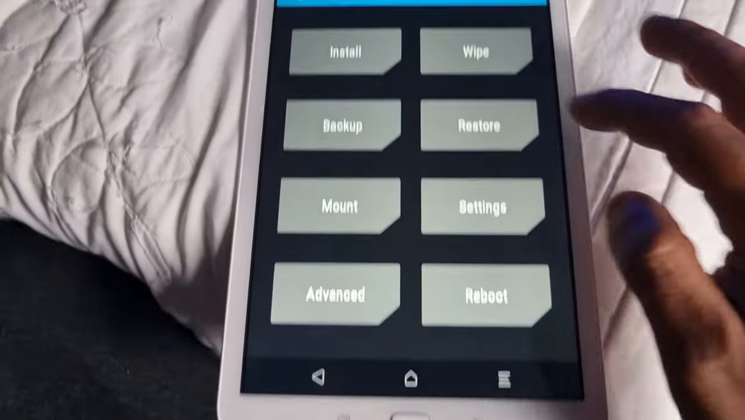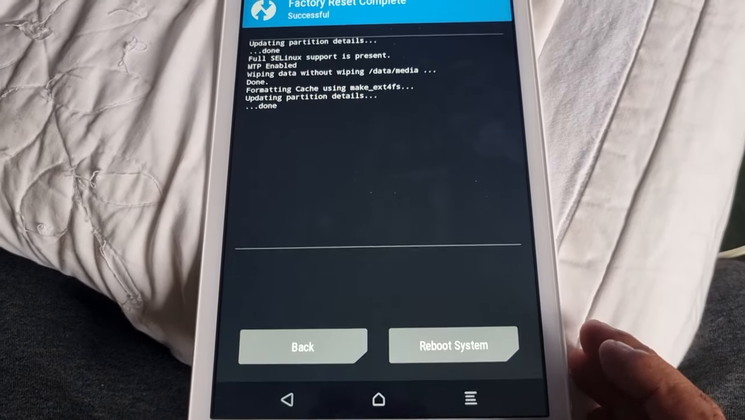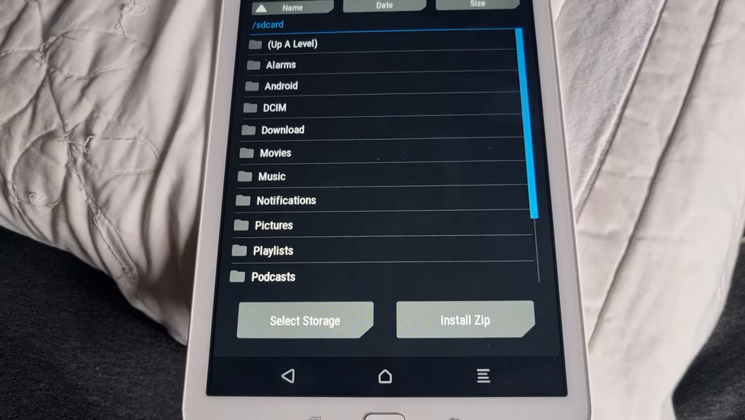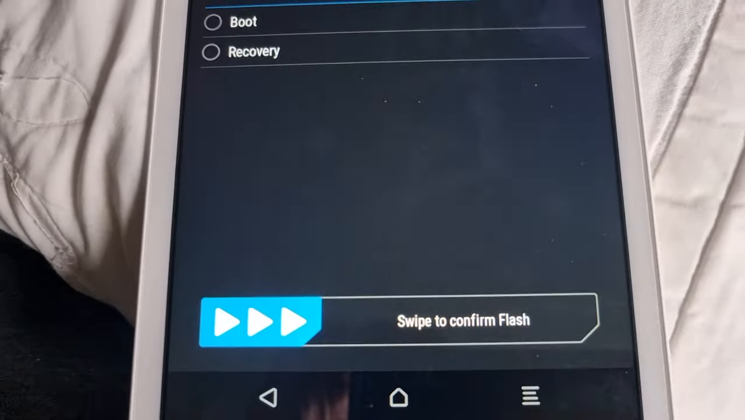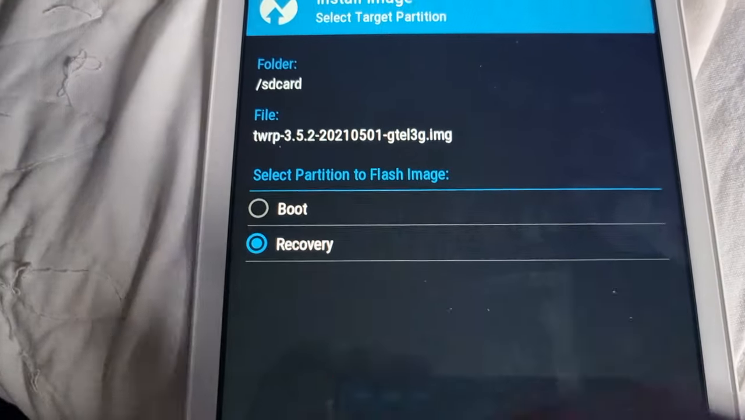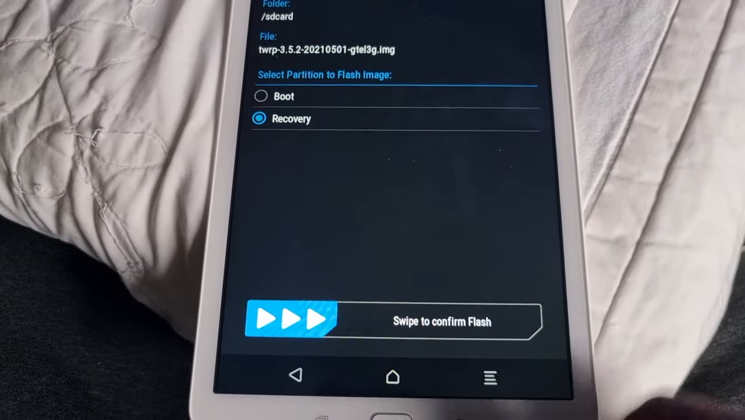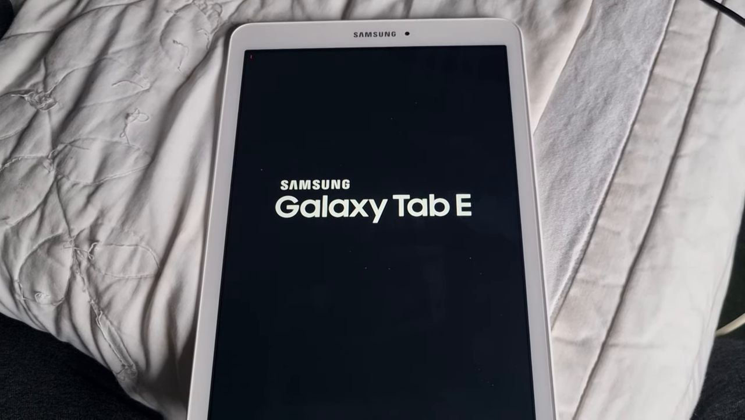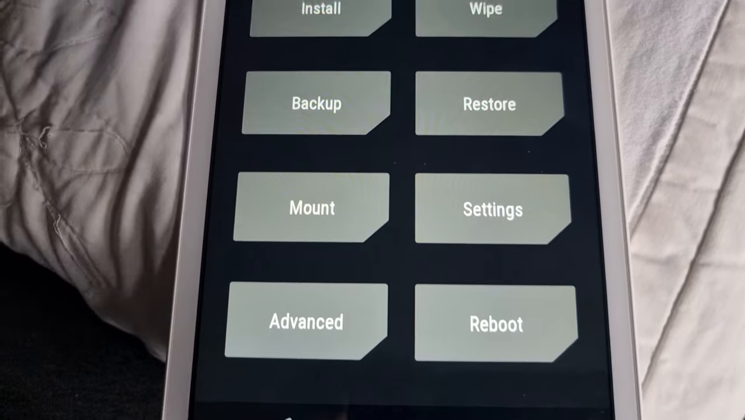And then now, just select wipe, swipe factory reset, then go back, select install, then select image and locate the TWRP file. So this is an image file, select it and then select recovery and then swipe to confirm flash. And then go back, select reboot, then select reboot recovery. And as you can see, we've got the new TeamWin Recovery number there.